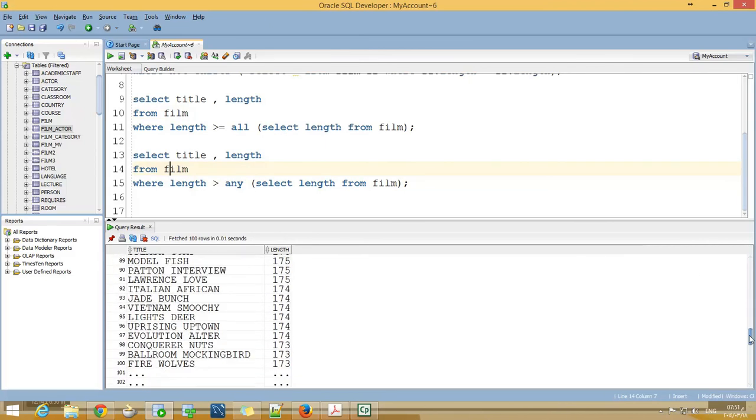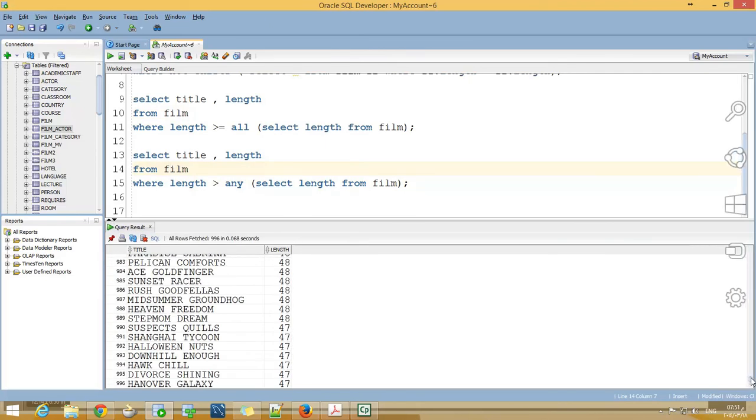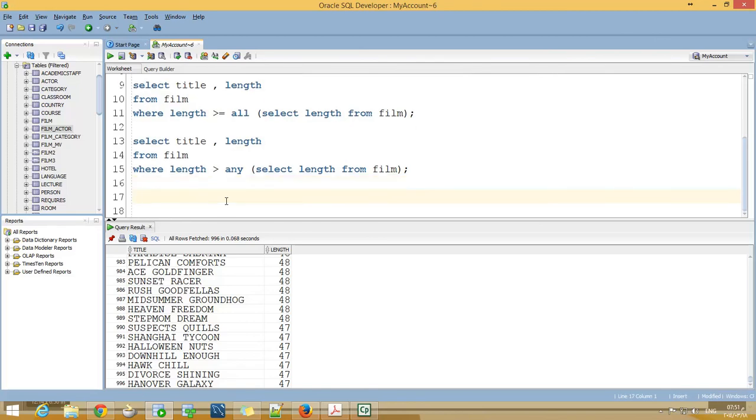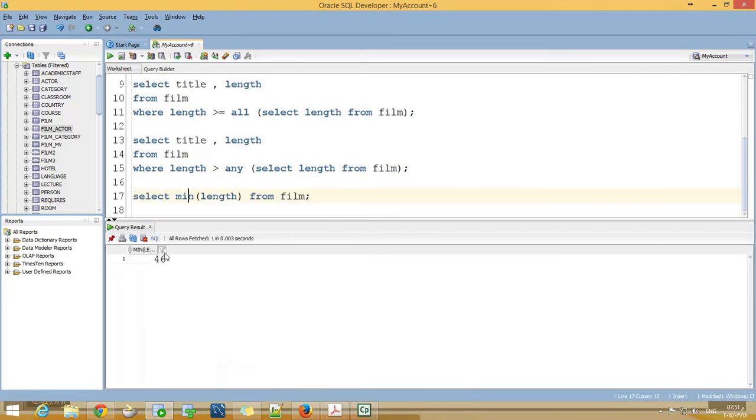Now, the lowest or shortest movie I get is 47, which means there is another film which contains less than 47 minutes. But that one won't get in the result. To verify that, I will do select and I will run this statement. Now I get 46.